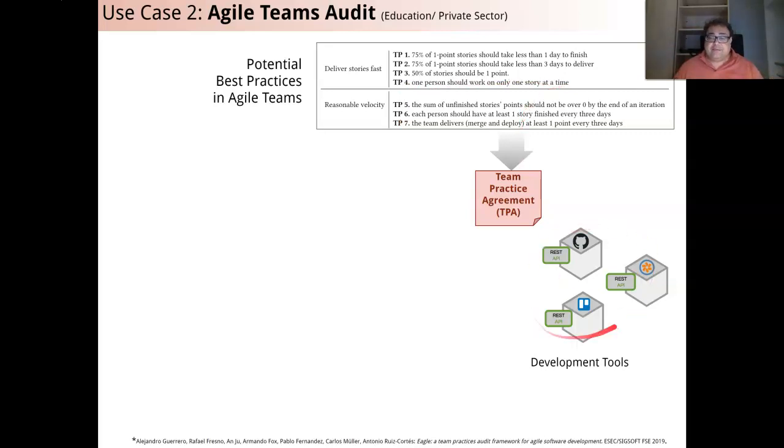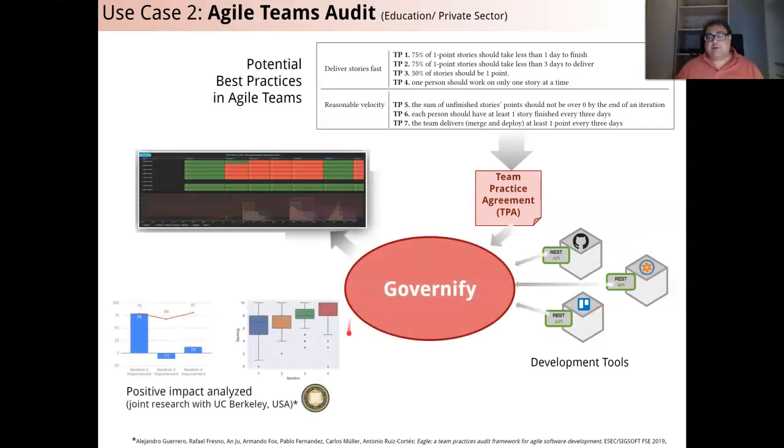And based on the different APIs of the development tools like GitHub or Trello or Pivotal Tracker, Governify was used to gather all these metrics, and the TPAs was transformed into our SLA model. These kind of practices were created into the SLA model, and then we could generate a dashboard for the team so you can see the members that are following or not the actual tools.